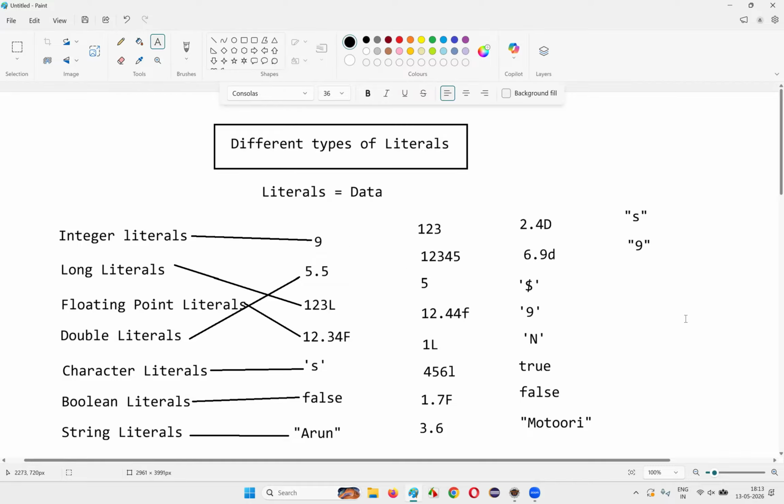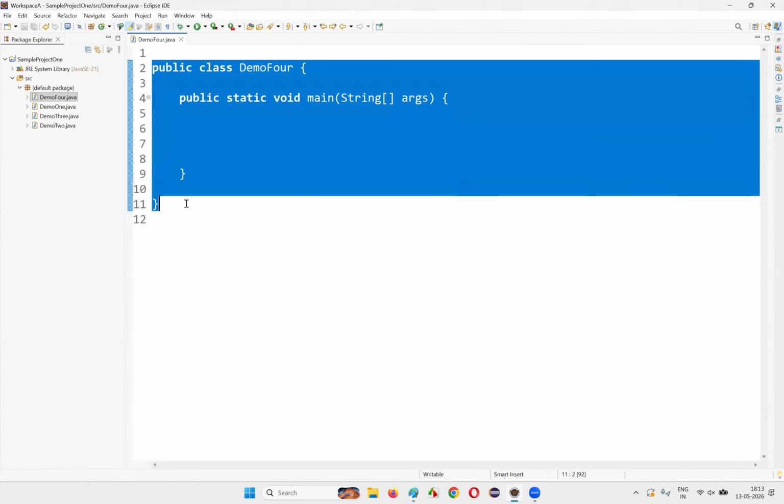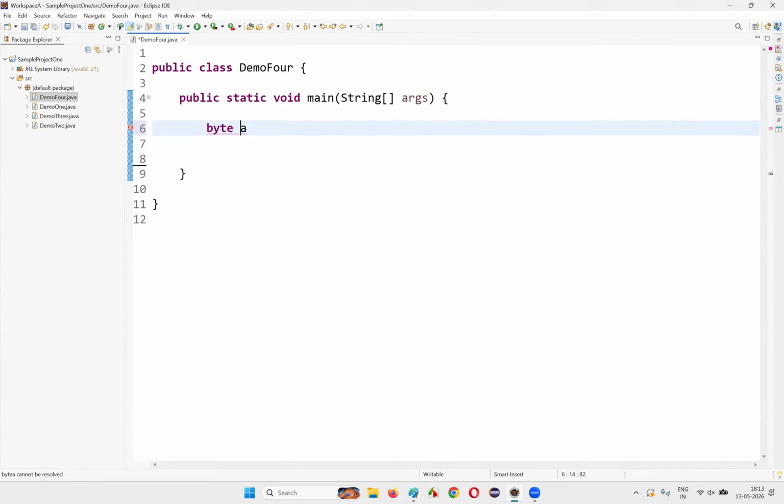Let me practically demonstrate a few for you. For that, I'll switch to this Eclipse IDE where we have the sample Java program. Here we have a class. Inside the class, we have the main method. Now let me do something. For example, I'm going to create a variable A and declare this variable with the byte primitive data type. And I'm going to use this assignment operator to store some data into this variable.